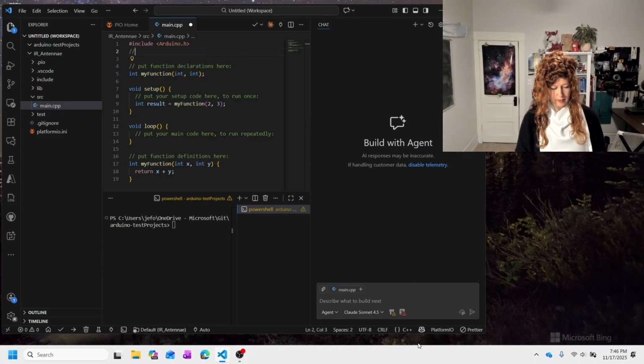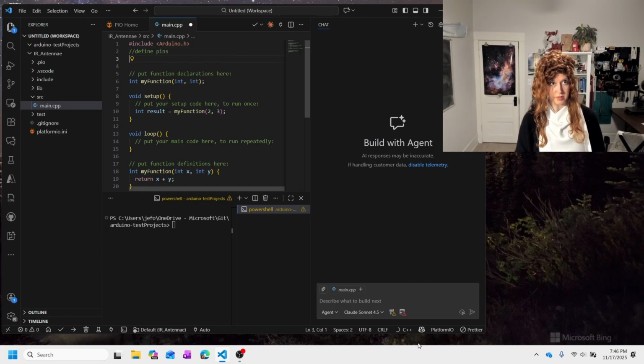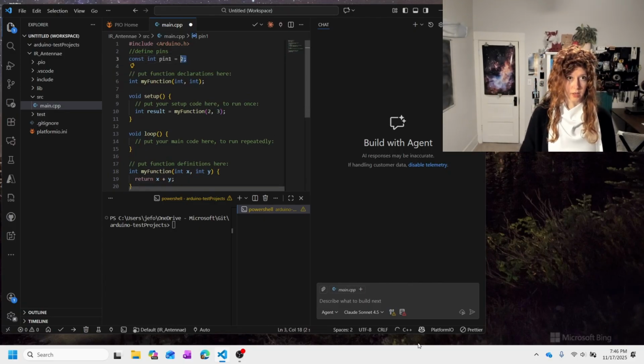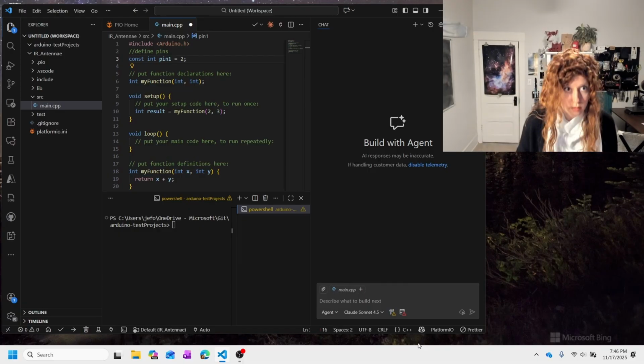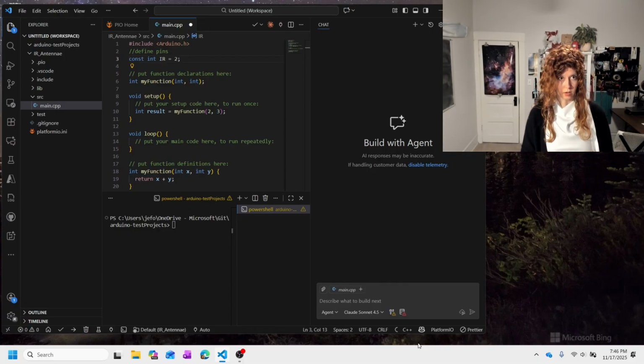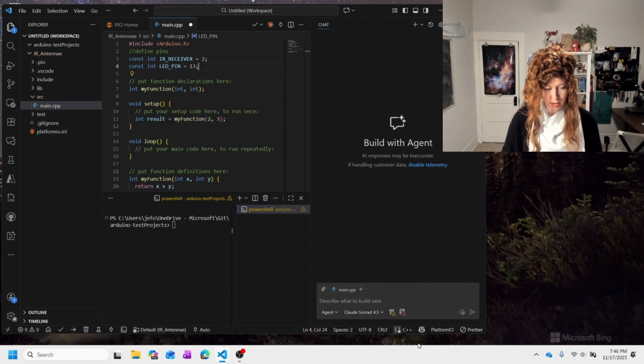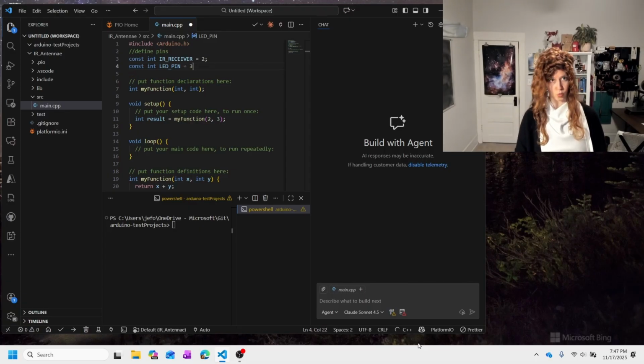So, define pins. I have my IR receiver connected to pin 2, and that's going to be an input. And then I have my LED pin, not connected to 13, but connected to pin 3.